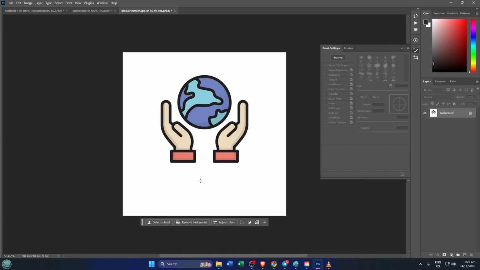Once you've got your text selected, press Ctrl+X on your keyboard. What this does is cut out the text from your image, temporarily removing it and placing it on your clipboard. Don't worry if your image looks a bit odd or empty after this, that's completely normal, and we're about to tidy things up. Now let's keep our workflow organized.